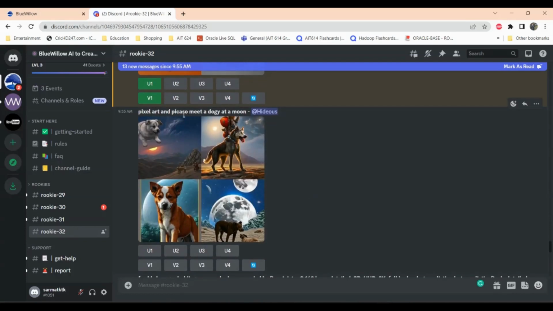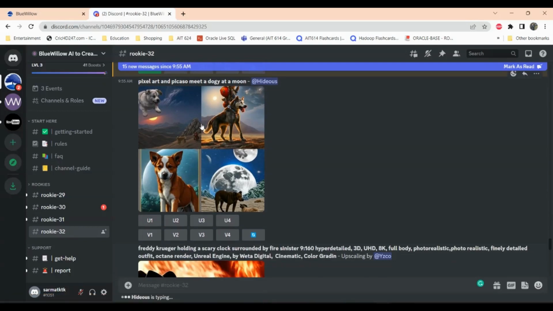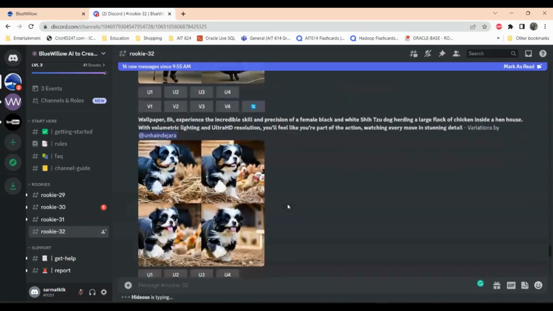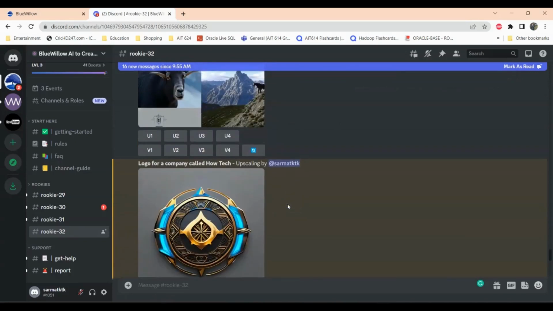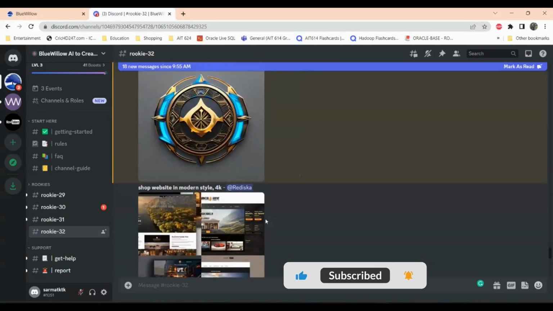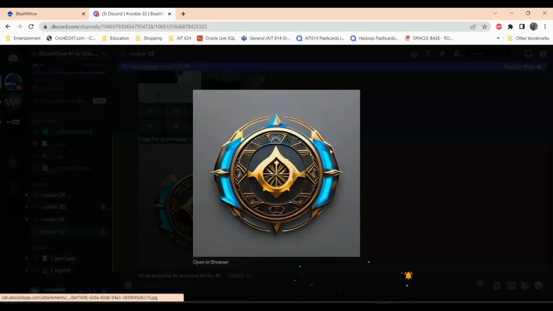Here's a pixel art of a Picasso meeting a doggy on the moon, very imaginative, and here are the images for that. We can scroll through them to see. Here is a beautiful logo of a brand with the image of a mountain goat. Here is the logo that I asked for. Just look at this logo, very cool.